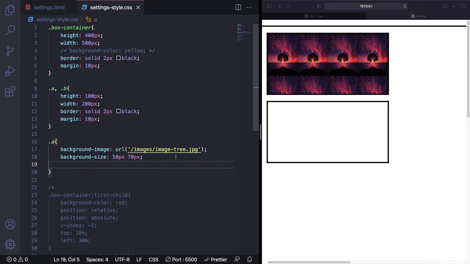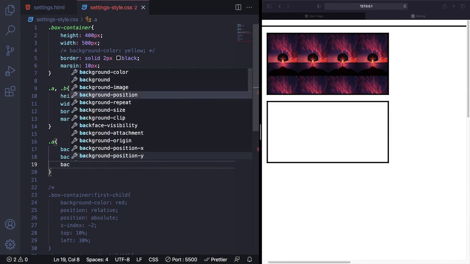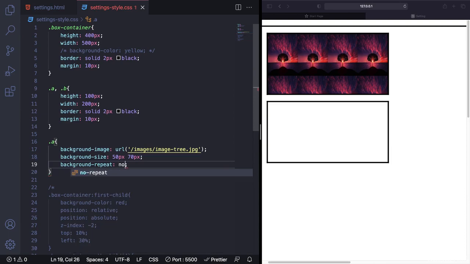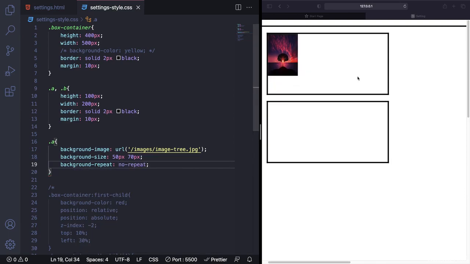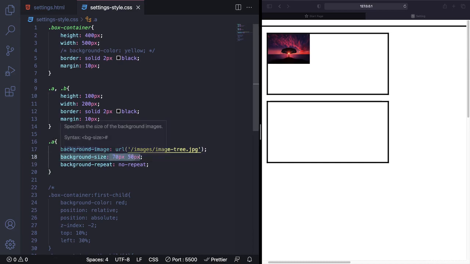To prevent that, we can give a background repeat of no-repeat. So you can see now it has only one image. I think I have swapped these values. I have to give 50 for this and 70 for this, like so. So now this looks pretty cool. Instead of having a custom size, we can give a standard value to fit this image in this entire screen by giving a background size as contain.